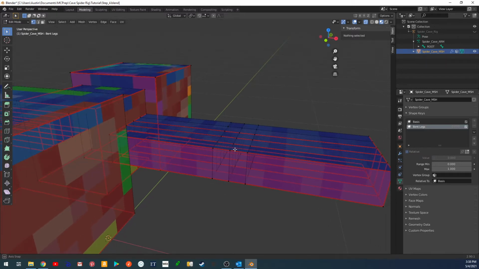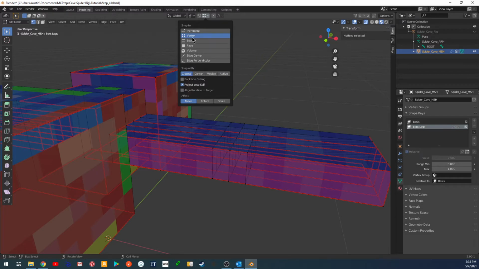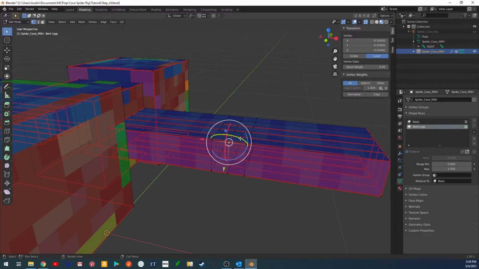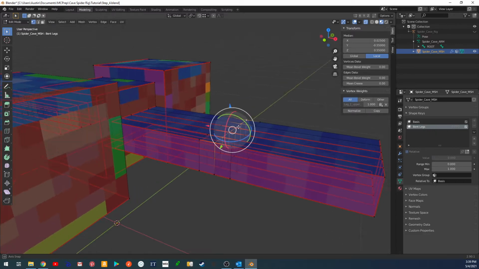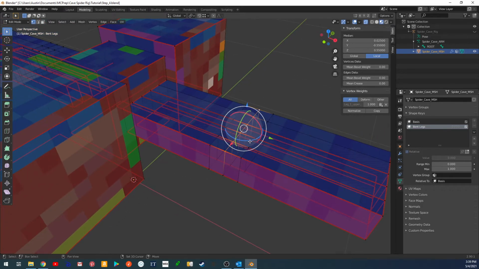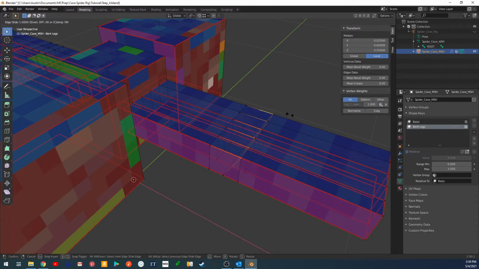So I'll set it to use the active element for the transformation, and I'm going to do vertex snapping. Actually, it's not done with this, it's done here, snap with active, project onto self. So I can just select all of those vertices, make sure transparency is on, and box select them like this to make sure I have all of them selected. Now you can see where my active vertex is.